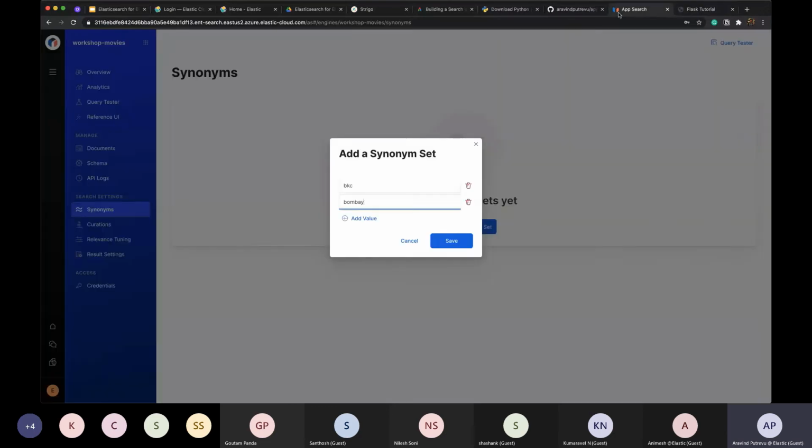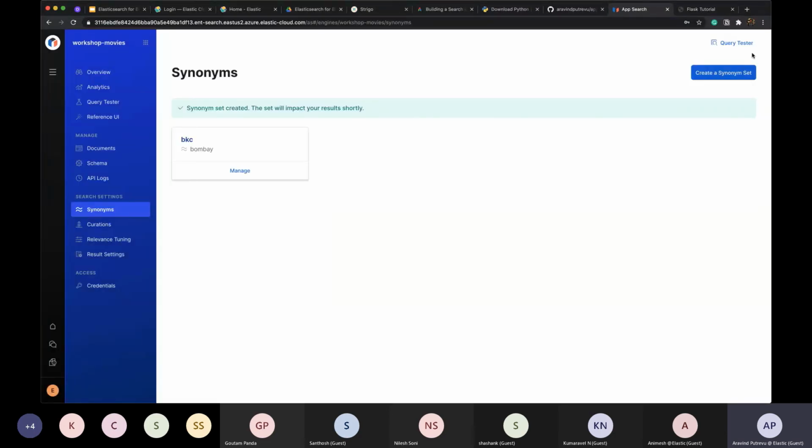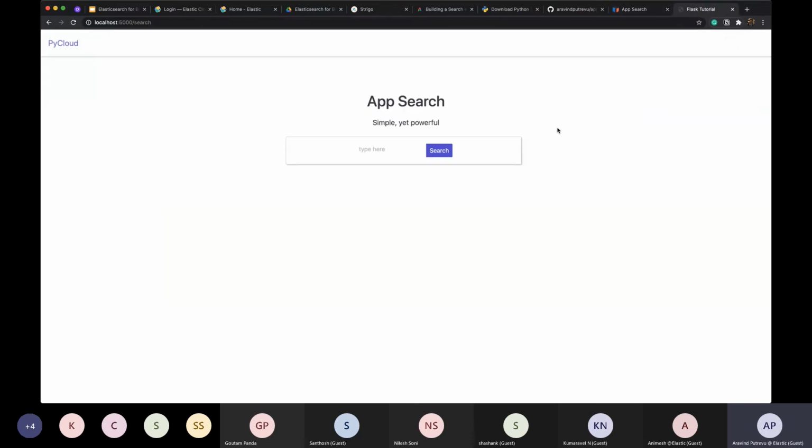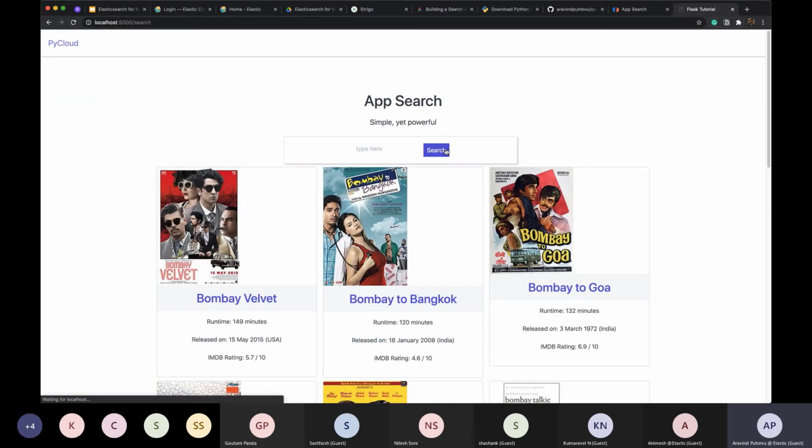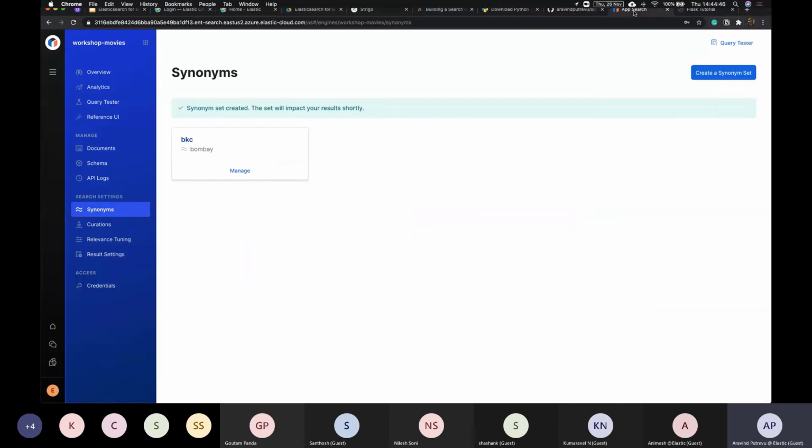So now we should see Bombay related results for that term. So we'll create a synonym. Again, this is an Elasticsearch concept. We're just using the same concept here in a much better manner, easier for developers and still useful. See? So this way you could do more stuff.